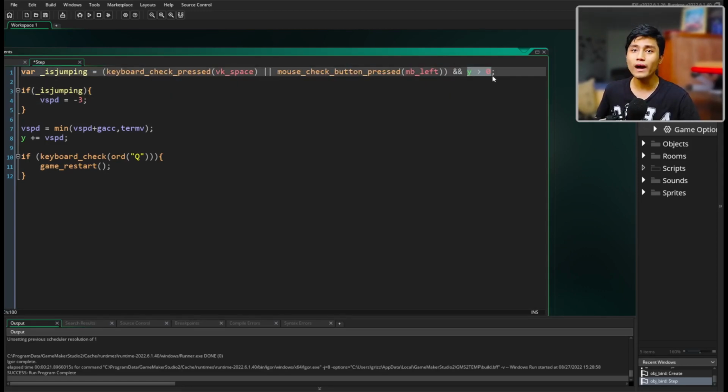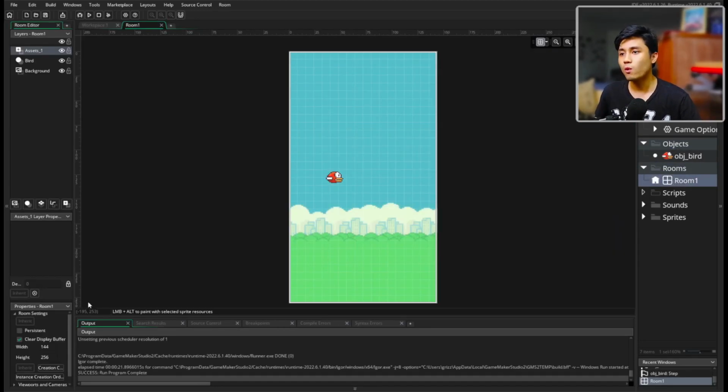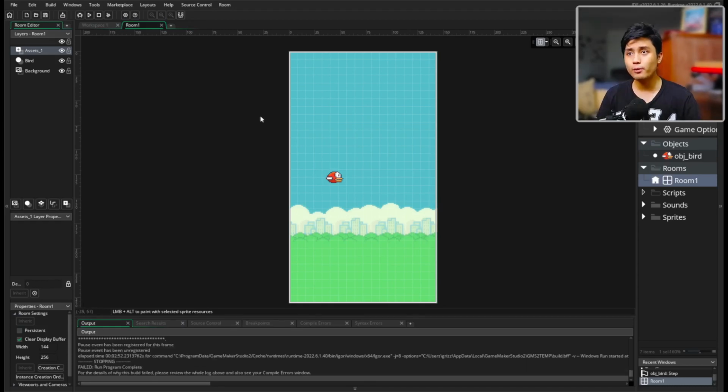Now, the reason why we're saying y is greater than 0 is because when the bird's y goes off screen or goes too high up, that means its y is already negative. To explain this further, if we go to the rooms, we could see the coordinates are somewhere down here where my mouse is. When I put my mouse somewhere up here, the y coordinate is somewhere near 0. And if I put it above this game, it's going to be negative. When I put it below, it's going to be a positive number.